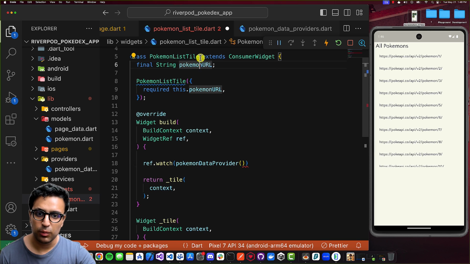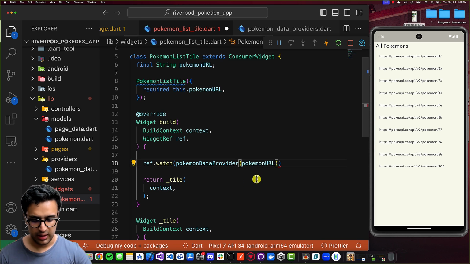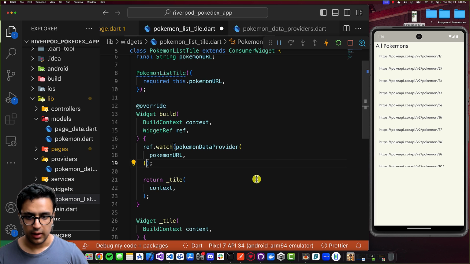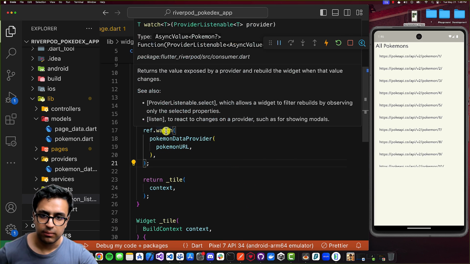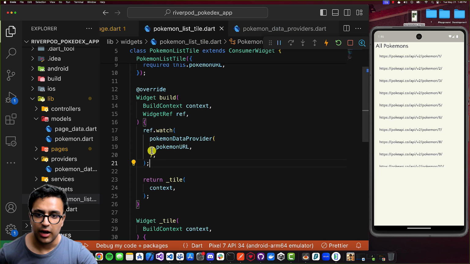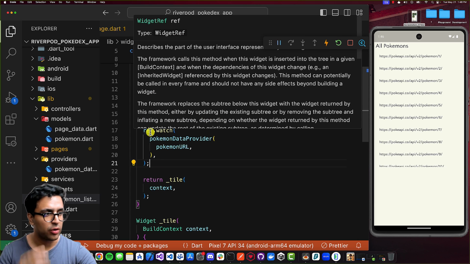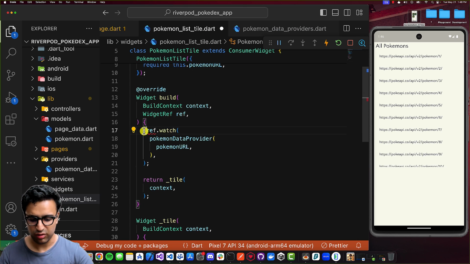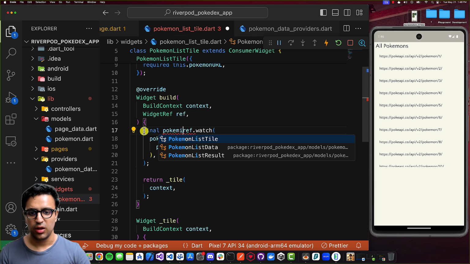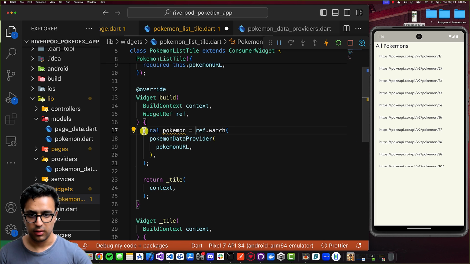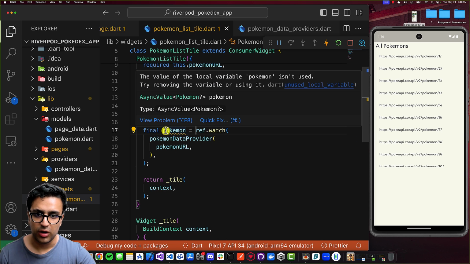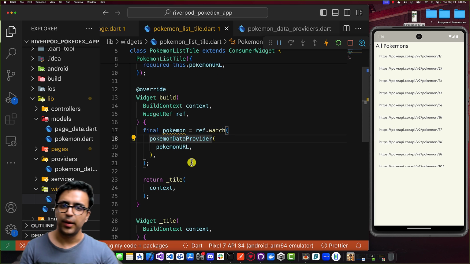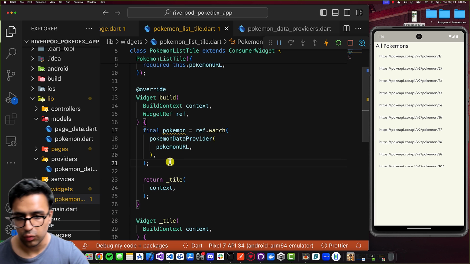That is going to be the Pokemon URL that gets passed to this Pokemon list tile. So let's give it that here. And that's pretty much it. And there we go. So now with this done, as you can see, this actual ref.watch function is going to return something to us. So I can save the actual return value within a variable, which is going to be final Pokemon. There we go. So now this Pokemon is going to have an async value variable saved within it, which is going to be type Pokemon optional. And there we go. That's pretty much it. That's all we had to do.